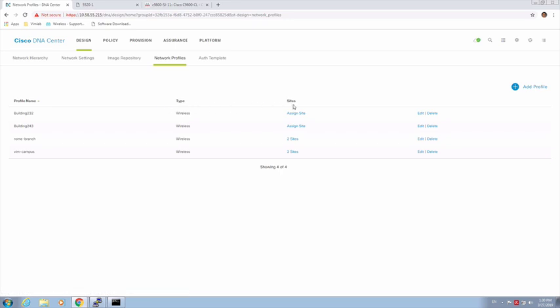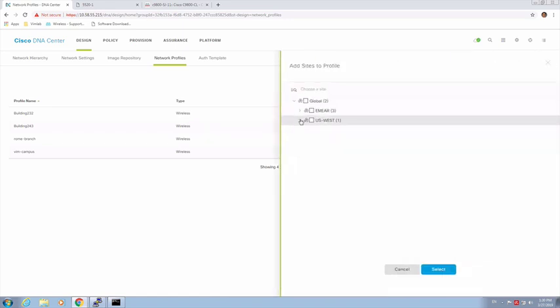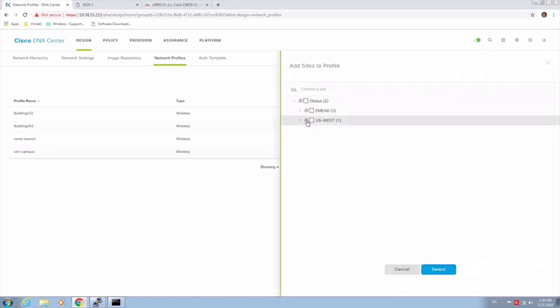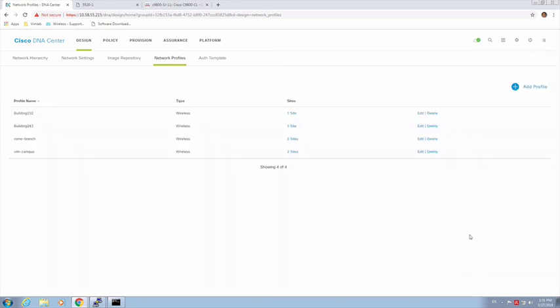Now, before I do that, I need to assign this to a site. So I'm going to select floor, in this case floor 2, select, and then the same thing here, floor 3. This is going to be applied to floor 3. Now I'm going to go and do provision.